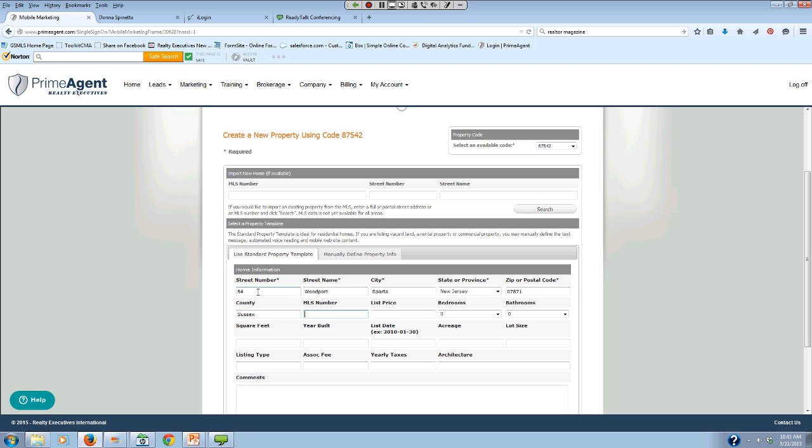MLS number, I'm putting all zeros because there isn't one. Does it let me? I'm going to put all zeros here. My bedroom, we know it's a 4-bedroom, and we know it's a 2-bath. The rest of this I'm going to leave for the most part. This can be a to be determined. I think it'll take it without it because I've done it before.